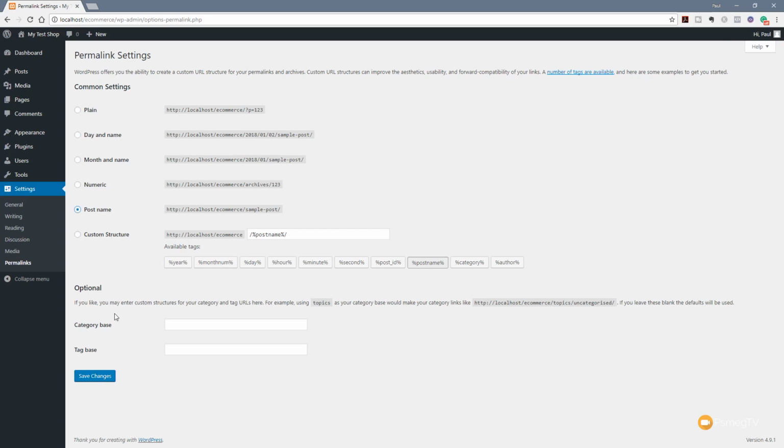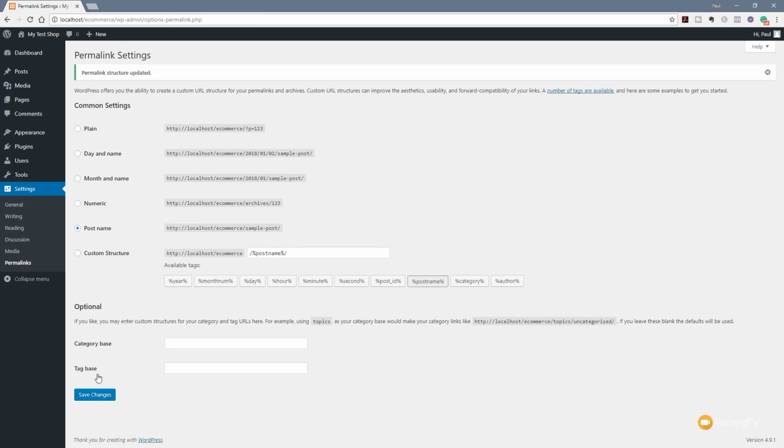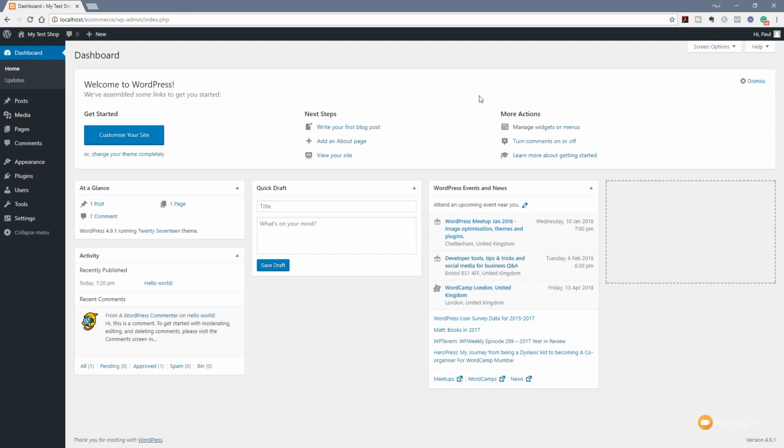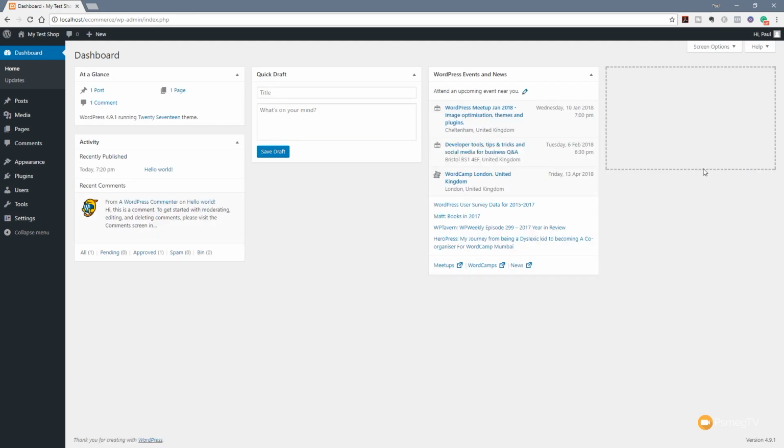You can also see you've got optional for category based and tag based. We're not going to worry about those. We're just going to leave the post name to be the default setting for our permalinks and hit Save Changes. So once we've done that, we've done the basics of setting everything up. So let's just jump back to the dashboard. And what we can do on here now is get rid of this because we've pretty much done all the things I want to do. So let's just hit dismiss.